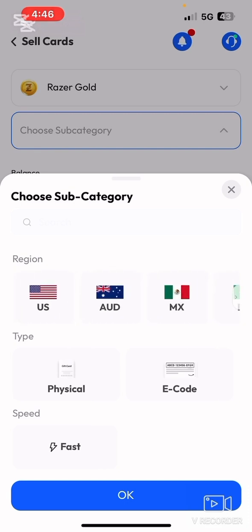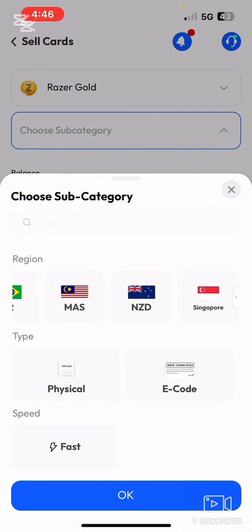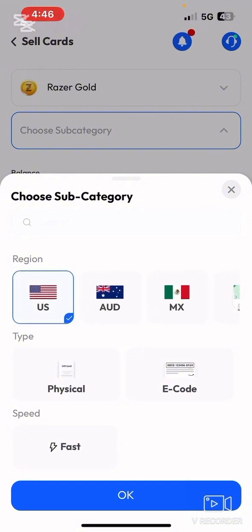Let's say my gift card is Australia. This is Australia. This is Brazil. This is New Zealand. Do you understand? This is Singapore. But I'm going to use USA as an example. And I'm going to click on physical. Do you understand right now?